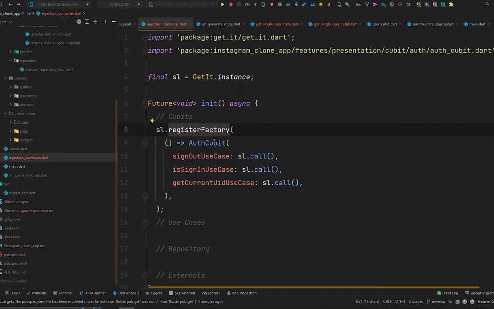Now we will be able to request this Cubit class from anywhere in our UI by putting its type. What it means by putting its type will become clear when we do it practically. So that was our register factory, which gives us a new instance each time it is requested.